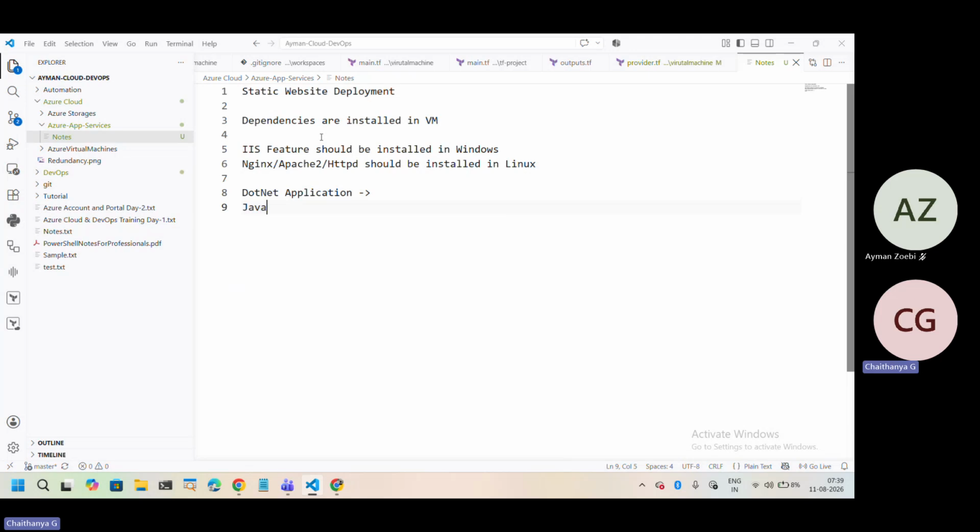Even for Java it is the same. For a Java application or a Python application, those respective software should be installed. Then only are you going to work on it, right? If it is a Node.js application, like a React.js application, we need to install Node.js as well. In the same way, there are additional dependencies you're going to install, and then you make it readily available. That's what you do in static website deployment.